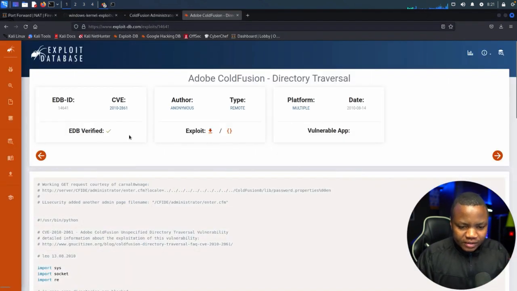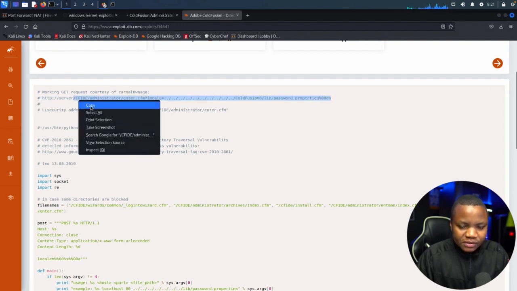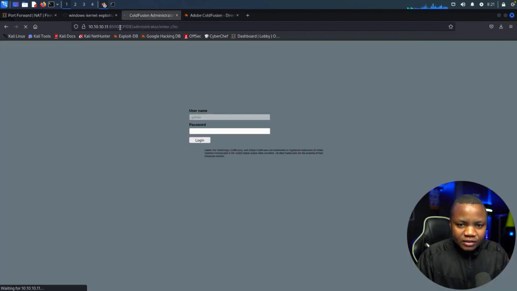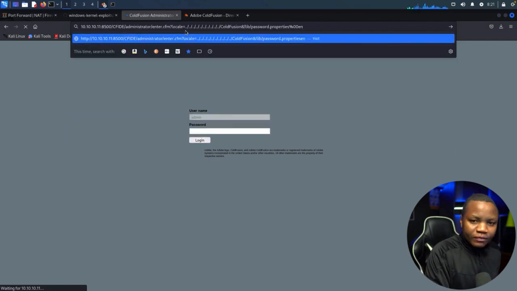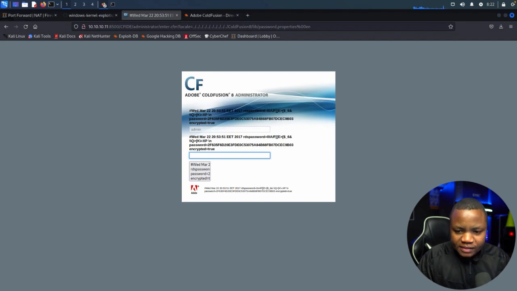All right, so here it says we have a directory traversal. It's probably the same script that we saw earlier, but I'm just going to do it manually by hand. So we'll go to this location here. We're supposed to see a password, or a password hash, if we go to this URL, that's a vulnerability for ColdFusion 8. So let's go. Okay, as you can see, it exposes the password and it says encrypted true, so it's encrypted. So we copy this.